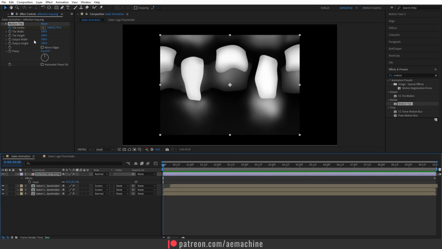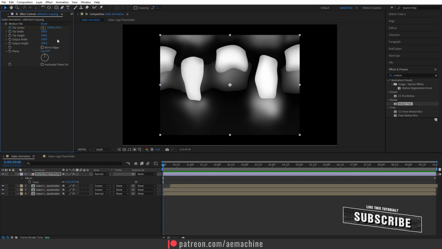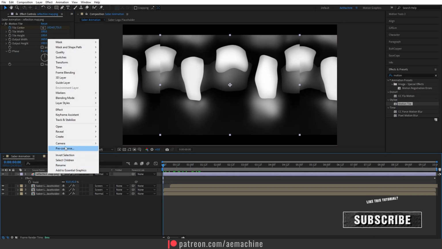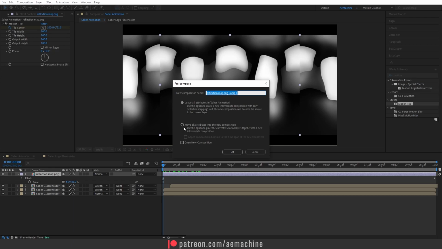If you want to fill this background, you can use this output width value. I will set this to 260. Okay, perfect. Now select this layer, right click, pre-compose. I will select this move all attributes into the new composition option. And let's name this reflection map. Hit OK.